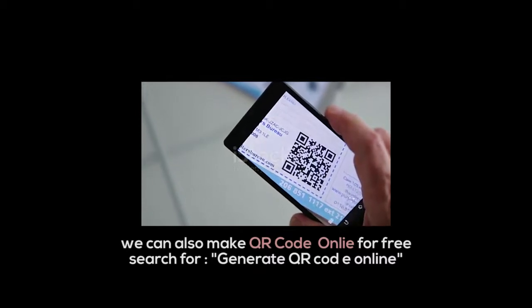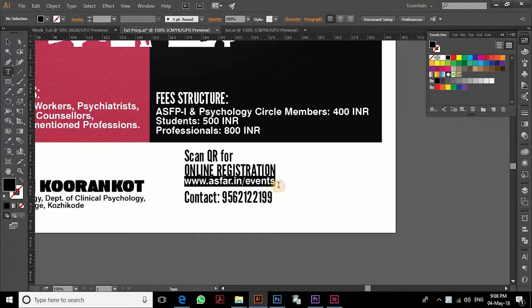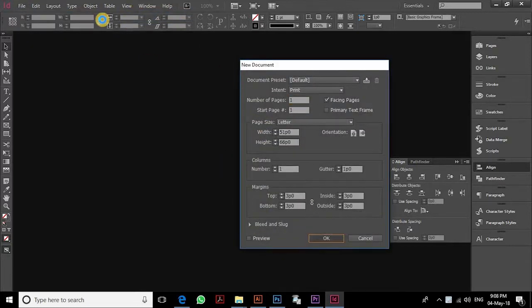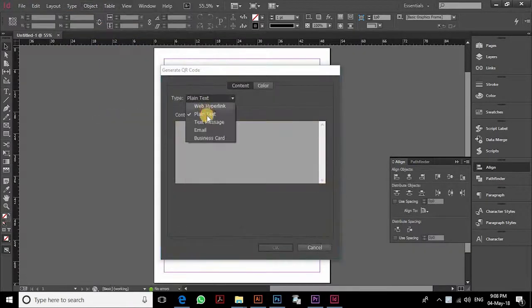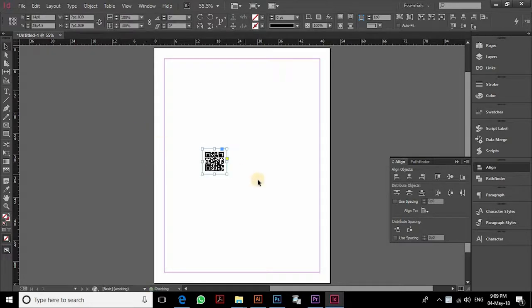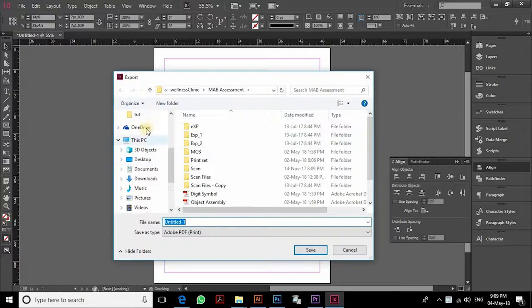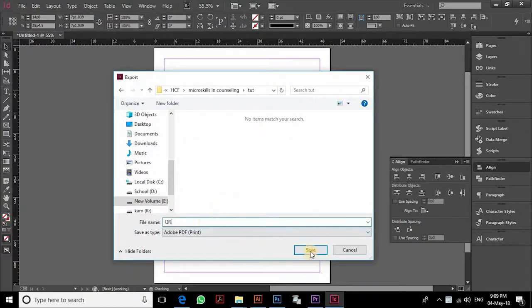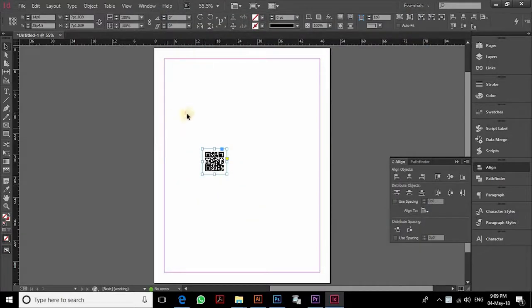As we are working with the Adobe products, I will show you how to make a QR code in InDesign. InDesign helps make multi-page or booklet designs easily. To generate a QR code from the link that you have, make a new document and go to Object, Generate QR Code. Choose the type depending on the content that you have. Then click OK and place it anywhere you want. Now let's export it as PDF by pressing Ctrl E or go to File, Export.